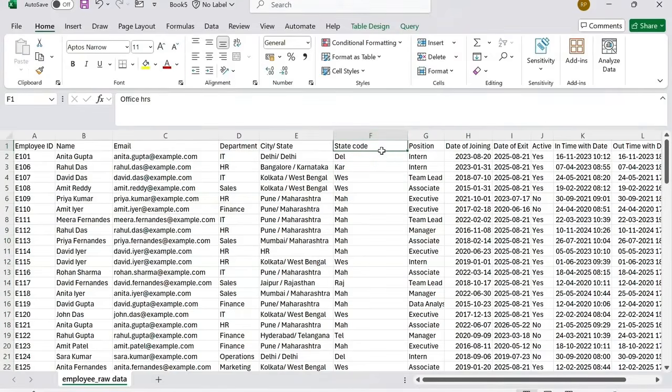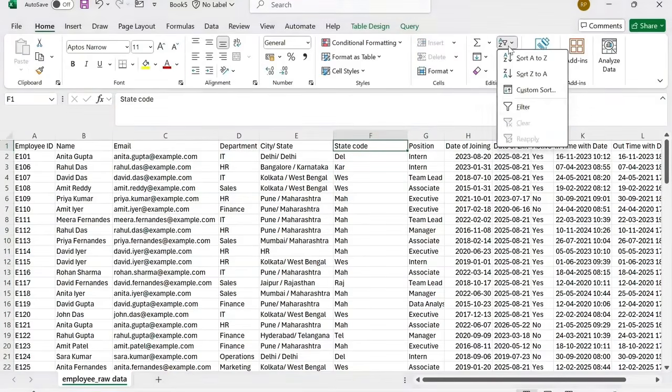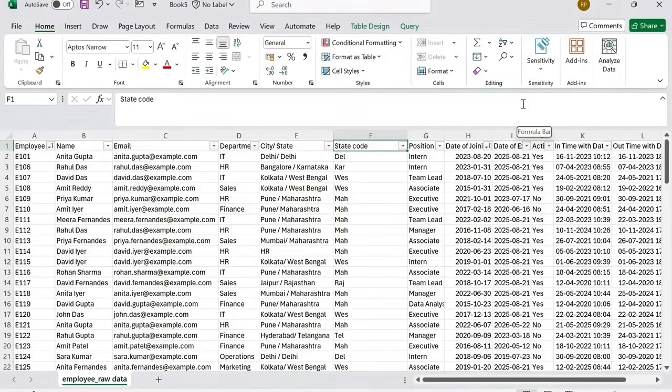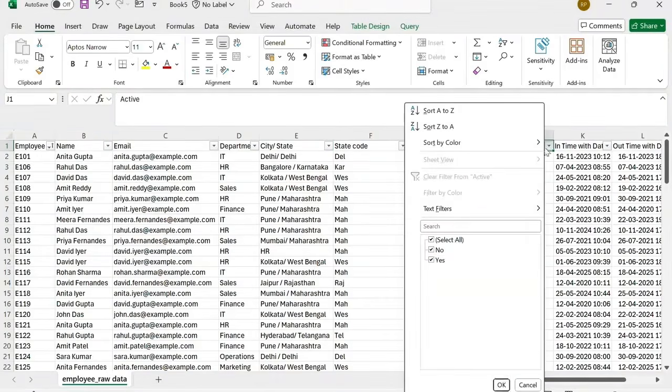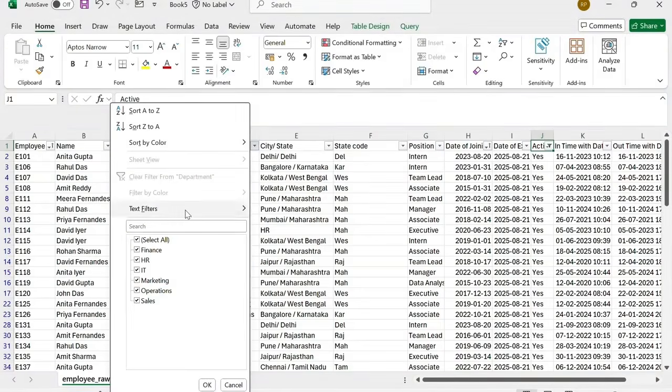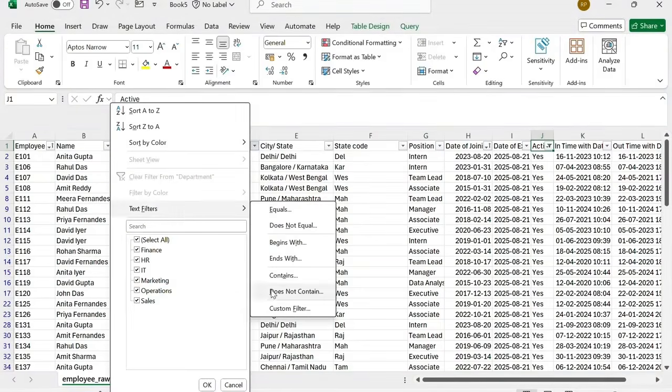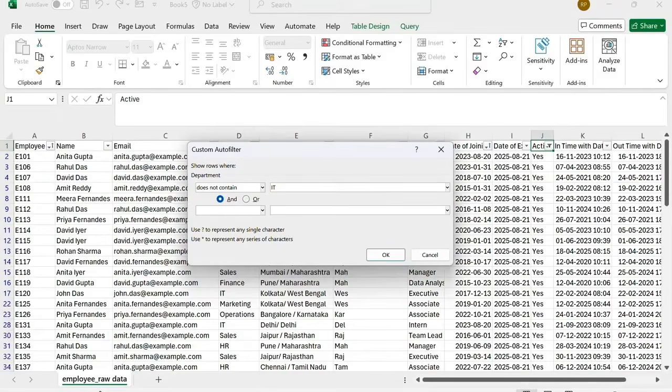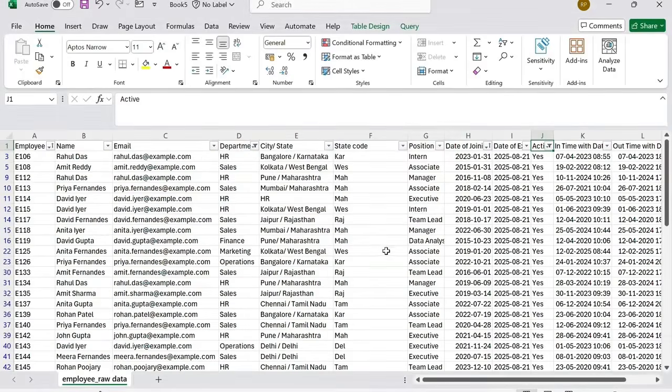Now let's filter using the filter option from the Home tab or use the shortcut key Ctrl+Shift+L. Now let's say I want to only filter the active ones. I'll select yes. Or we could also use the text filters, and we'll use does not contain IT. So this has filtered out or excluded IT department data.